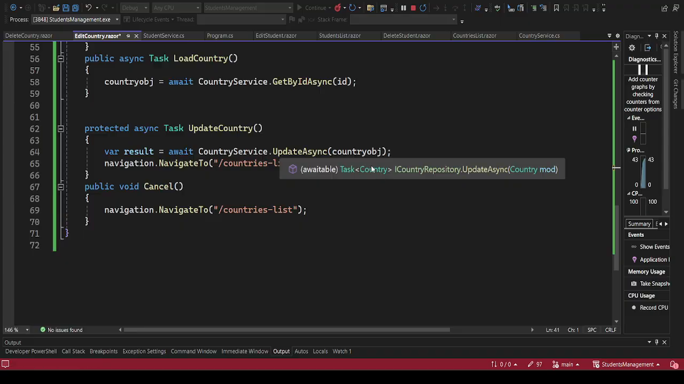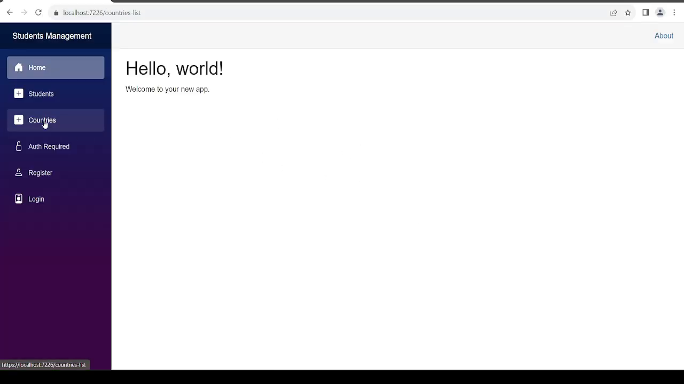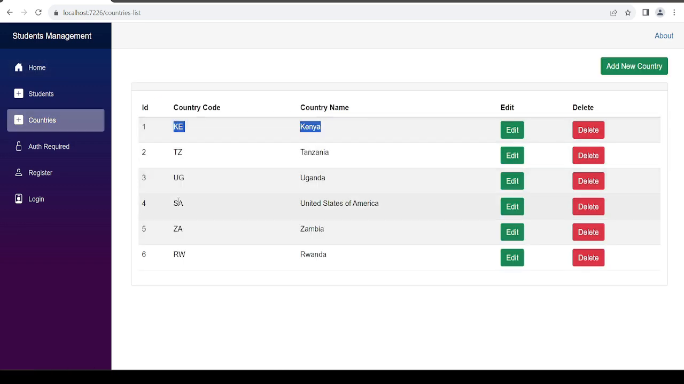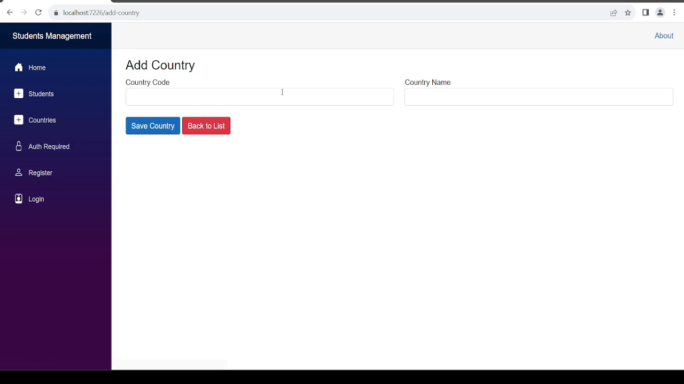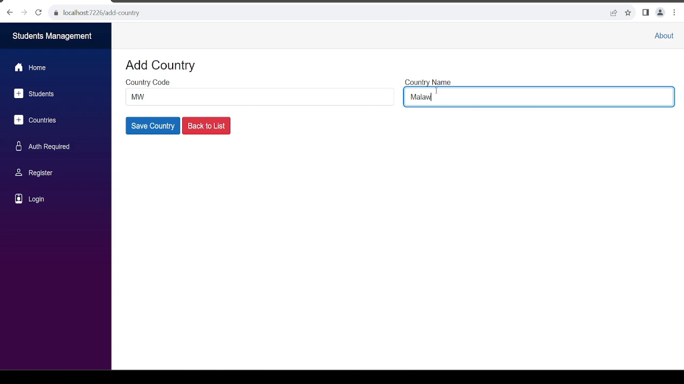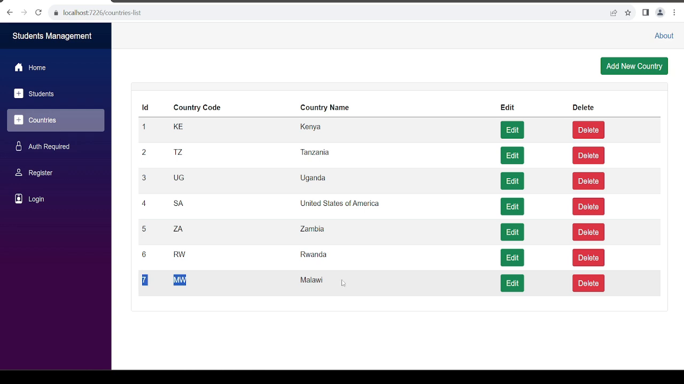So let's see how our app looks. If we come to countries, we had added some countries. You can see we have some countries. If I click add new, I can say MW, this is Malawi. If I just save, I'm able to see this data.